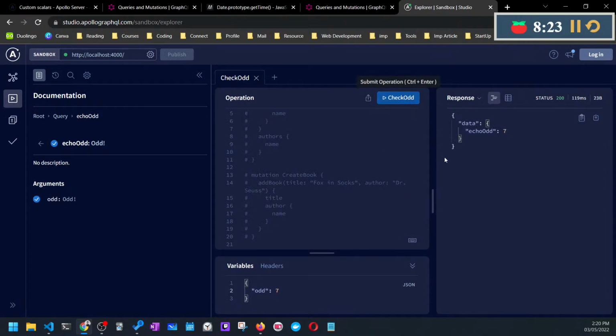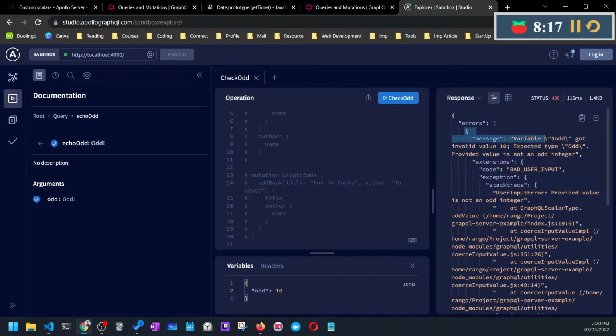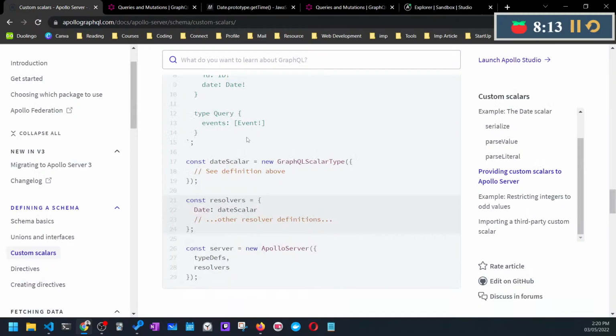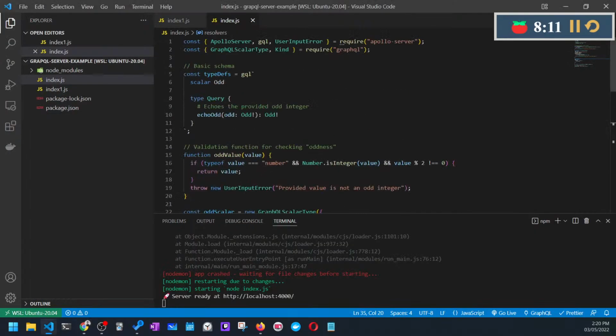So if I checkOdd, then it will echo odd. If I pass 10, then it will throw me an error like expected type Odd, provided value is not an odd integer. So yeah, this is how it is working. Let's have a look again. First we have the type definitions, and then we are defining this scalar Odd, then Query, then echoOdd. It takes odd as a parameter, then it returns the odd as well.